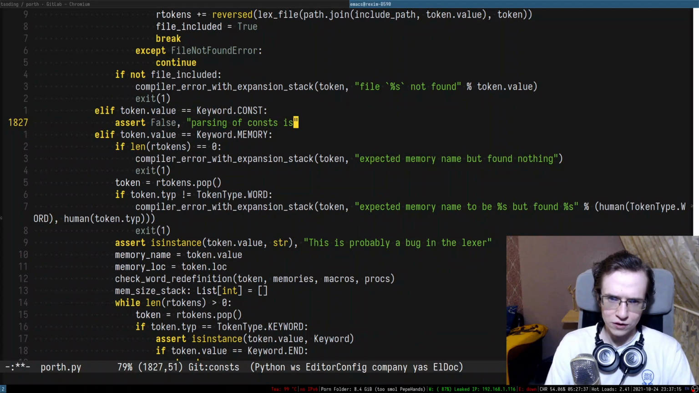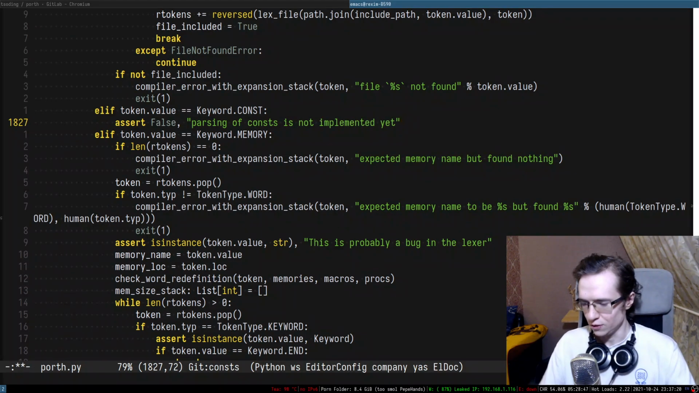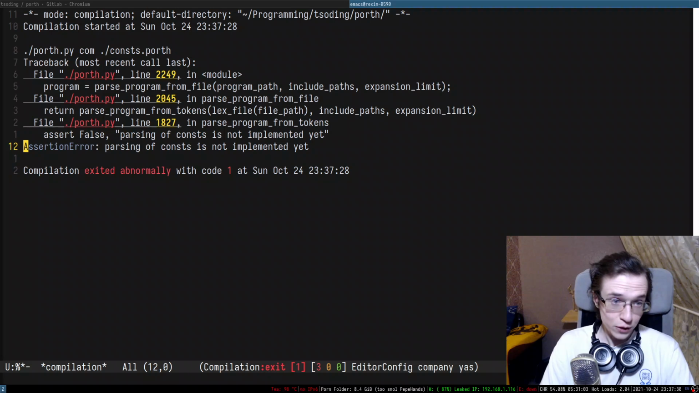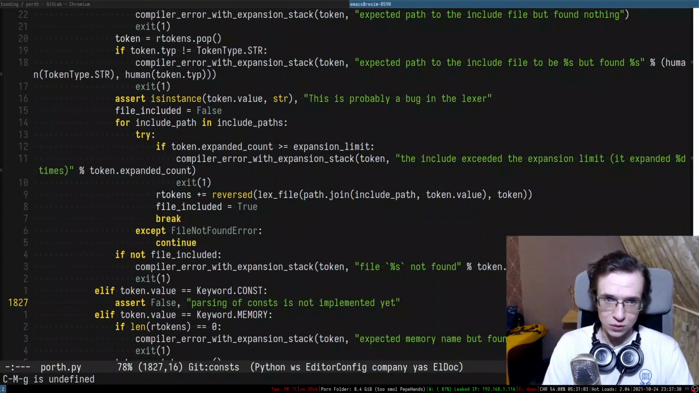Parsing of consts is not implemented yet. There we go. So I just want to see if this assert is going to fire. Okay, so it fired. So this is the next thing that we need to do.